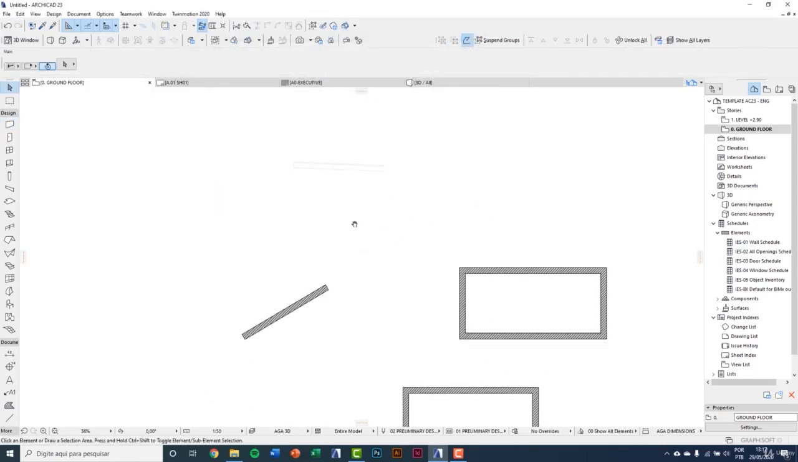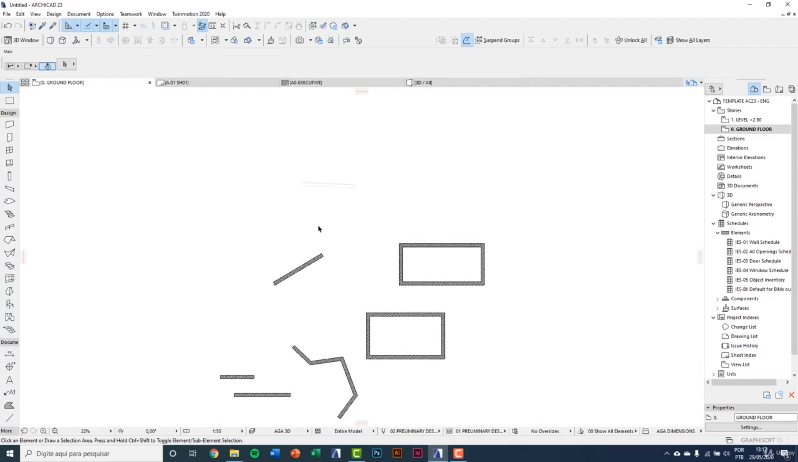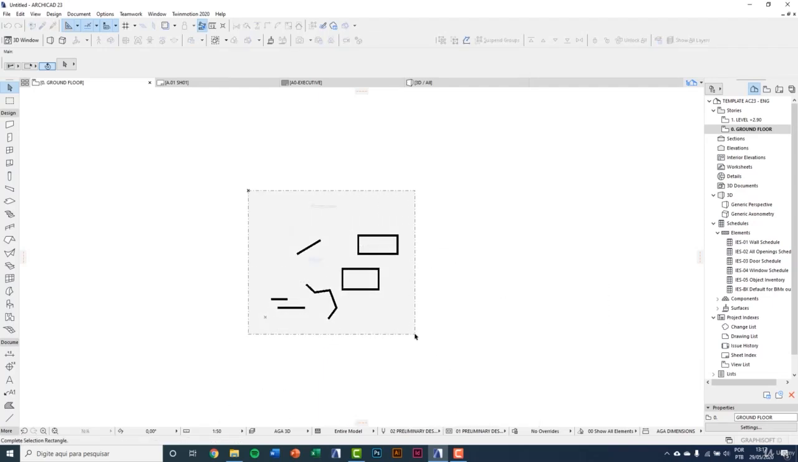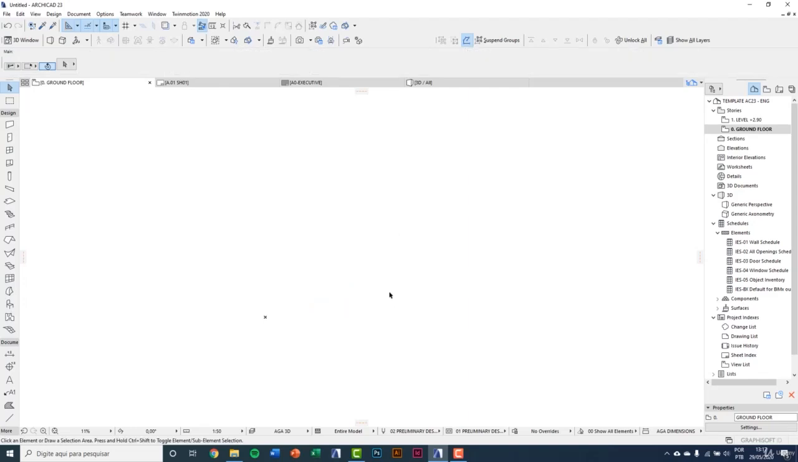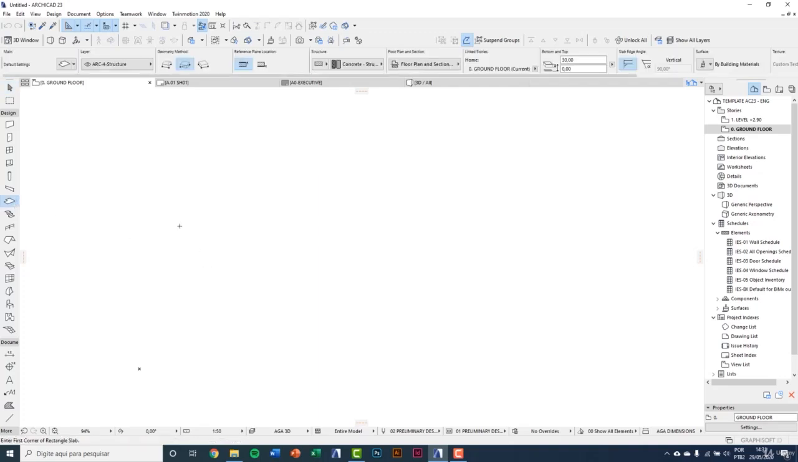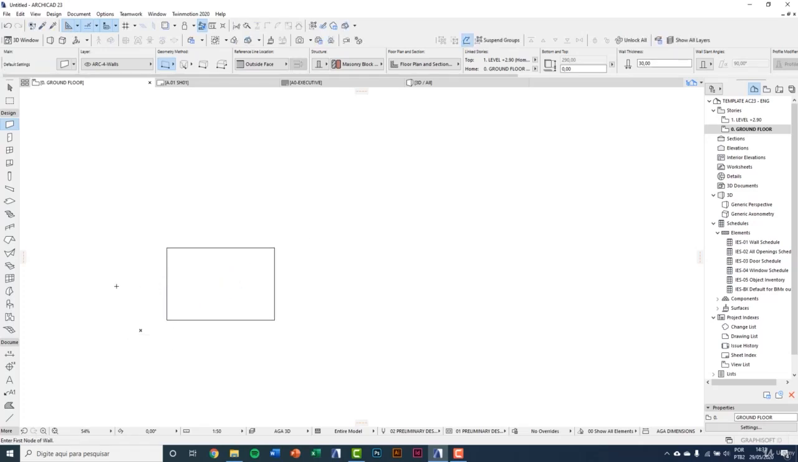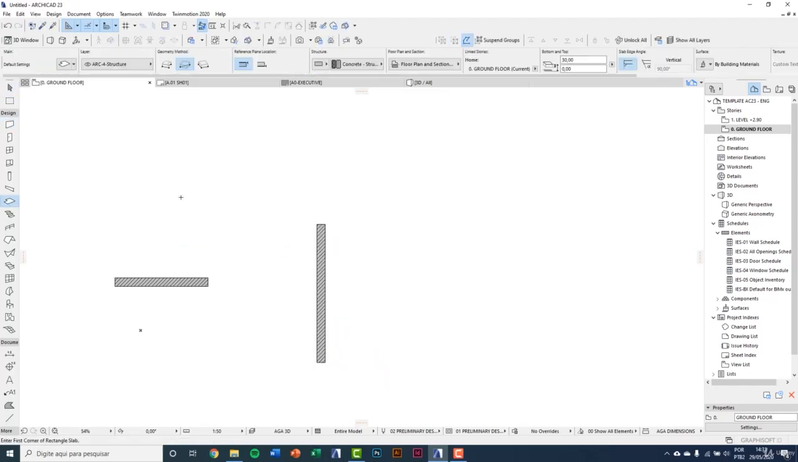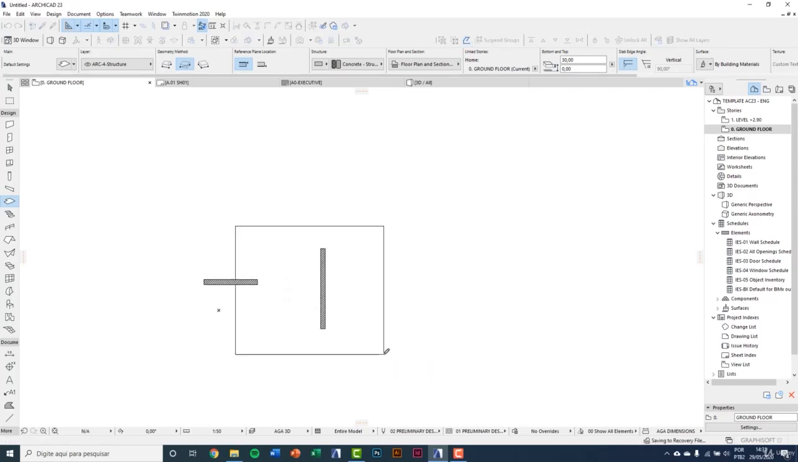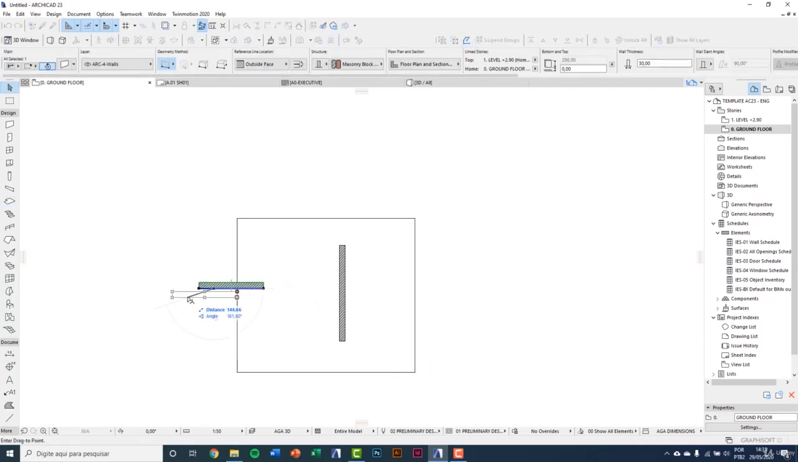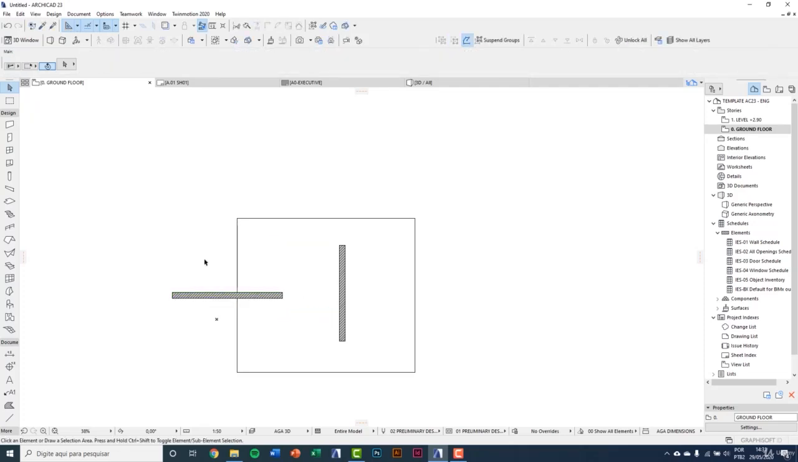Well, now we're going to see how the selection tools work. I will erase these elements and model a slab and walls to show examples. So I come here to slab 2. I'll make a slab and 2 walls. I'll make a bigger slab. And so I'll make some examples using these elements.